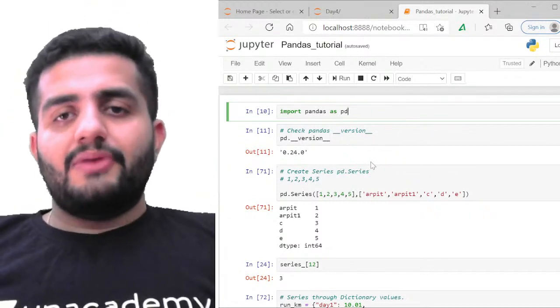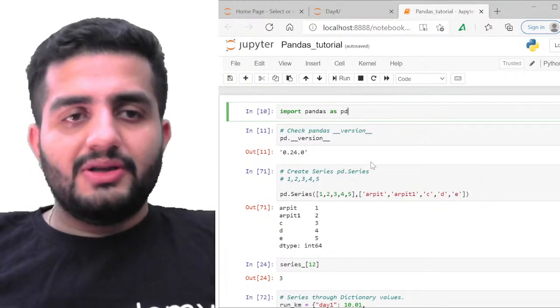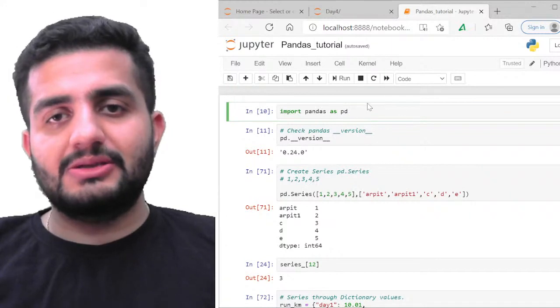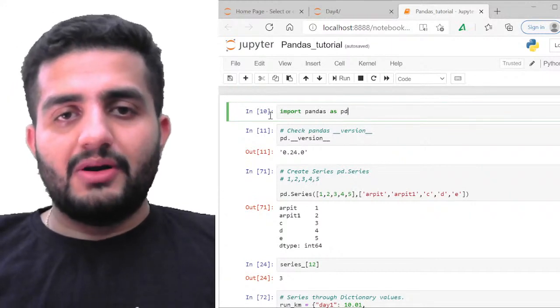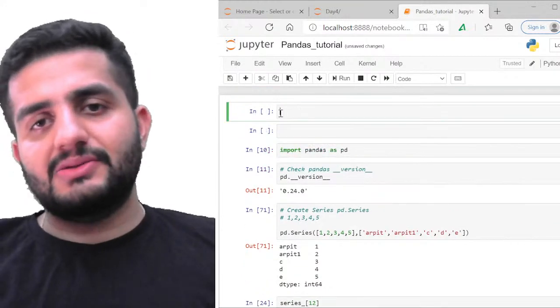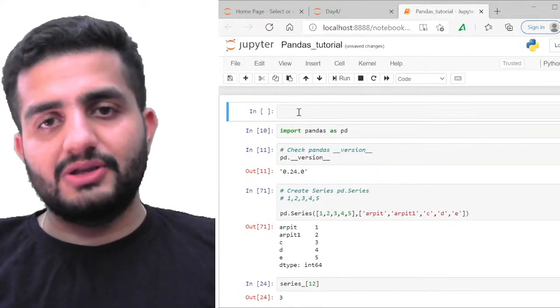Cool. So now we'll be doing this pandas recap. We have been doing pandas, which is a very basic and one of the most important packages we generally use in data science.